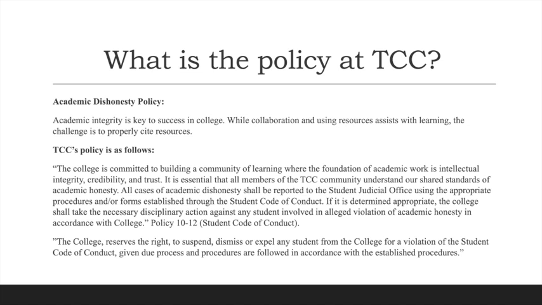So what is the policy at Tallahassee Community College? Our policy falls under the academic dishonesty policy. Academic integrity is key to success in college. While collaboration and using resources assists with learning, the challenge is to properly cite resources. So let's think about that.